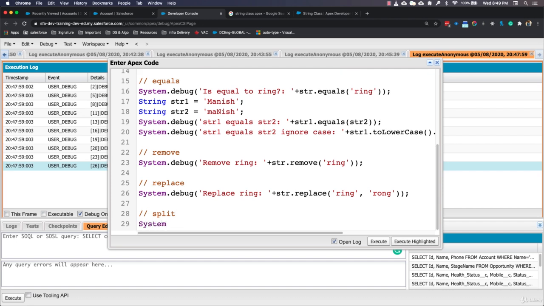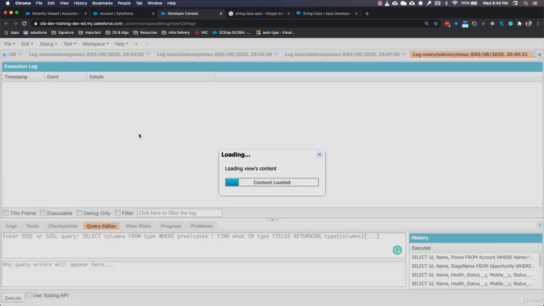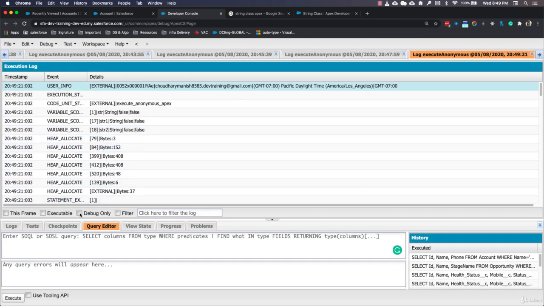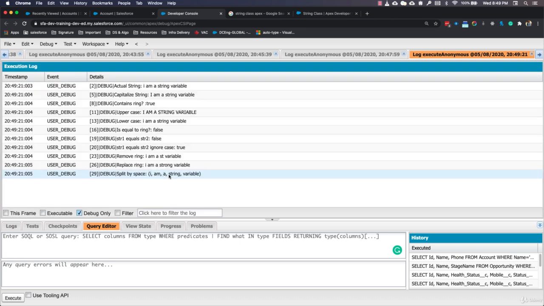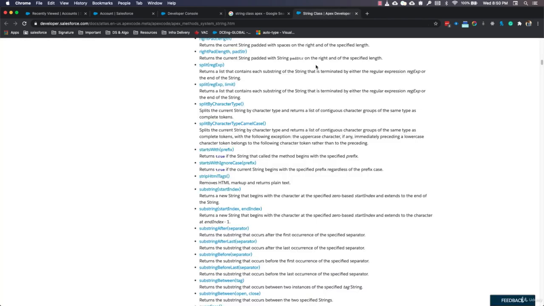So let me do system.debug, and here split by space, and this will be like str.split, and then there is a space. Now if we execute this code, we'll get a list of string in output. So we'll get, I guess, 5 items, 1 2 3 4 5. Yeah, so now we have got an array of string, or you can also call it a list of string with 5 items.